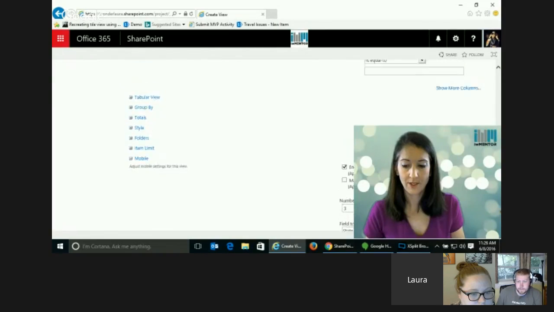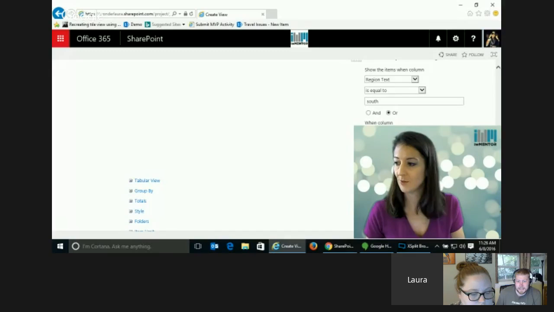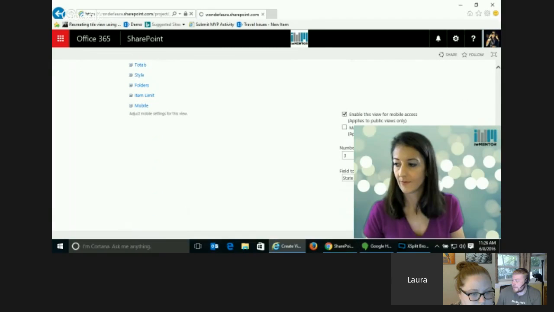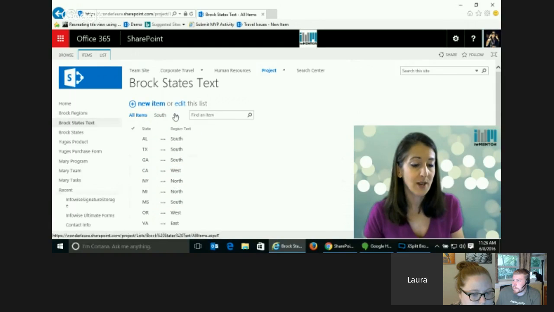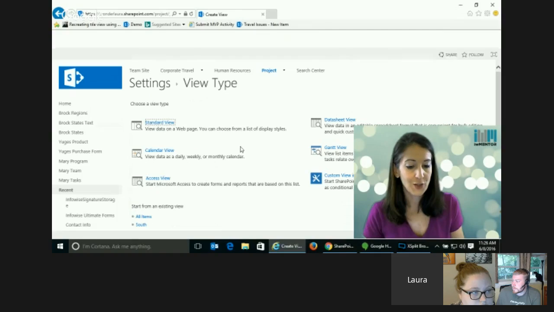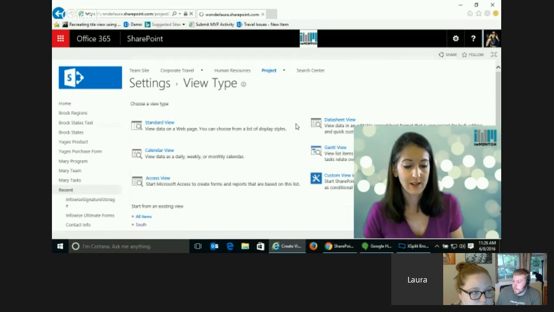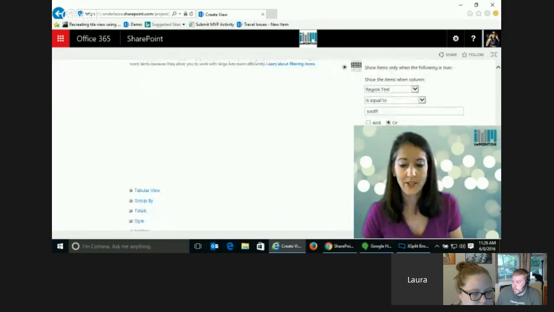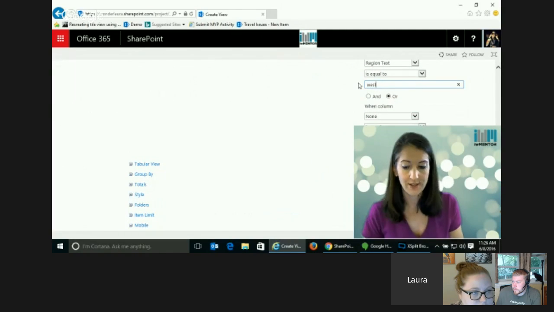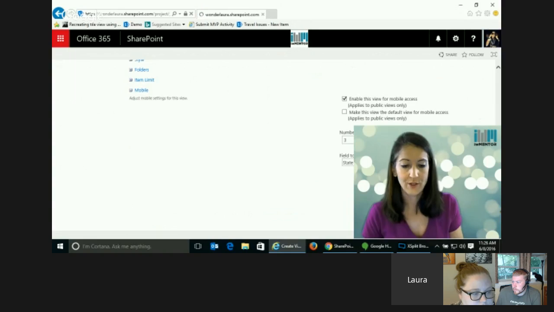Which I can't actually read because your face is in the way. Oh well. See, there it is. Region text is equal to South. Okay, so now we have this view called South, and then some of the other regions that we have, I'll just do one for the West. When I create another new view, I can just use the South one as my template. So I started from an existing view, and I'm going to move that up so you can see it instead of trying to rearrange my face. I'm just going to call it West, and the only thing different I have to do is region is equal to West. So it's a lot quicker to create the other filtered views once you do that.